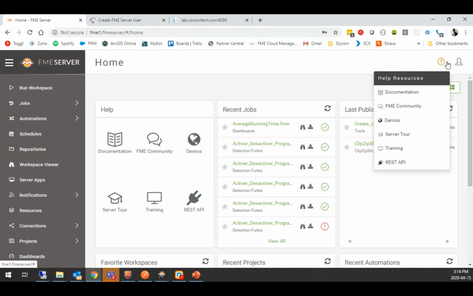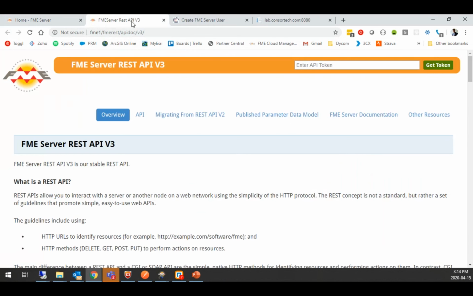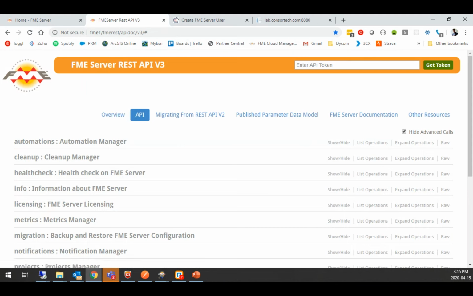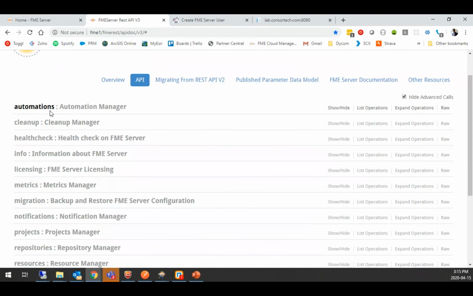You can also access it by clicking on this little question mark and then clicking on REST API. What that does is open another tab and give you a brief overview of what the FME Server REST API is, and also the different types of calls that you can make. Notice they are categorized based on the types of calls, which items you're actually accessing within the system. So you'll notice here automations, cleanup, health check, and so on and so forth.